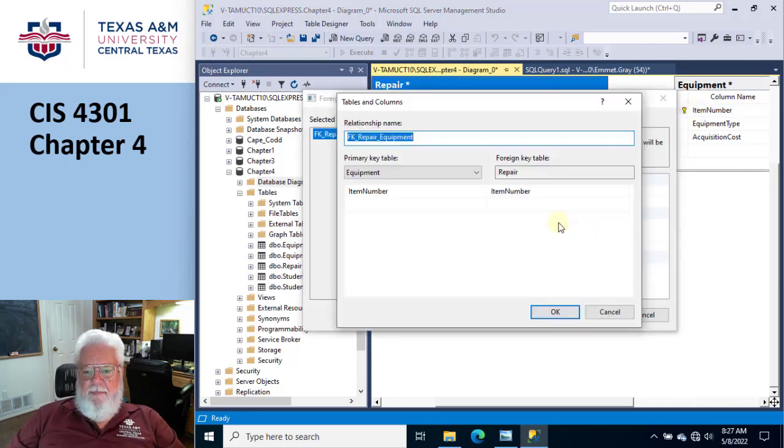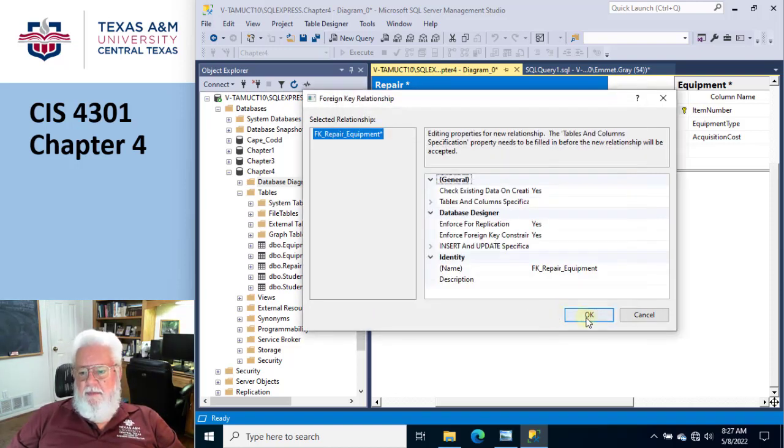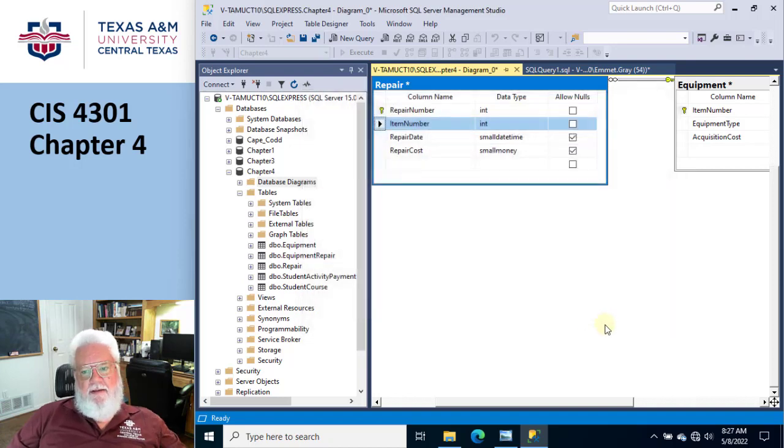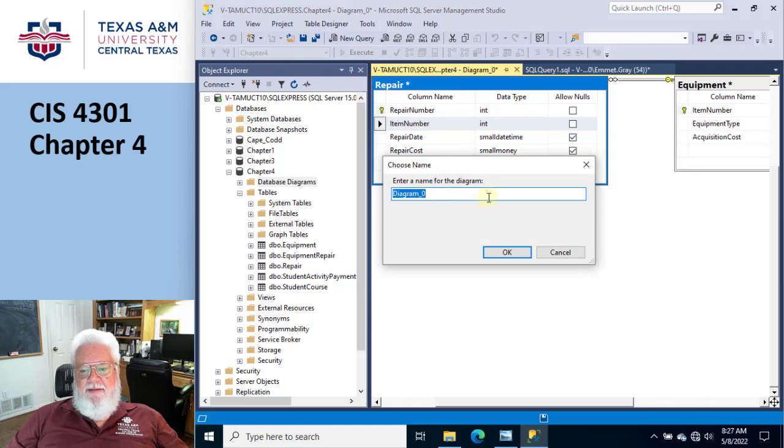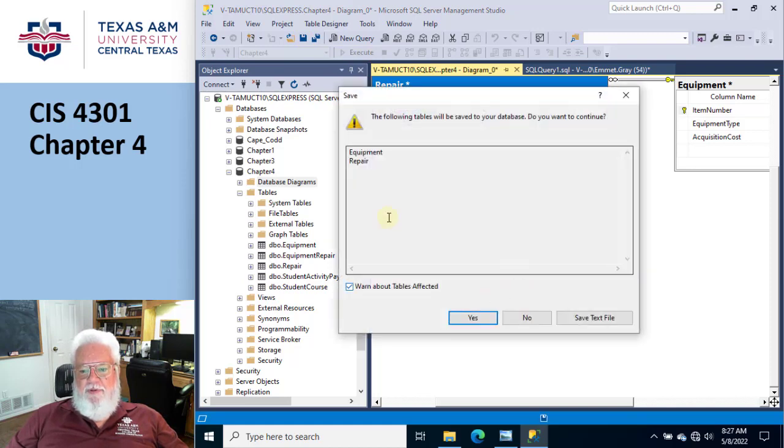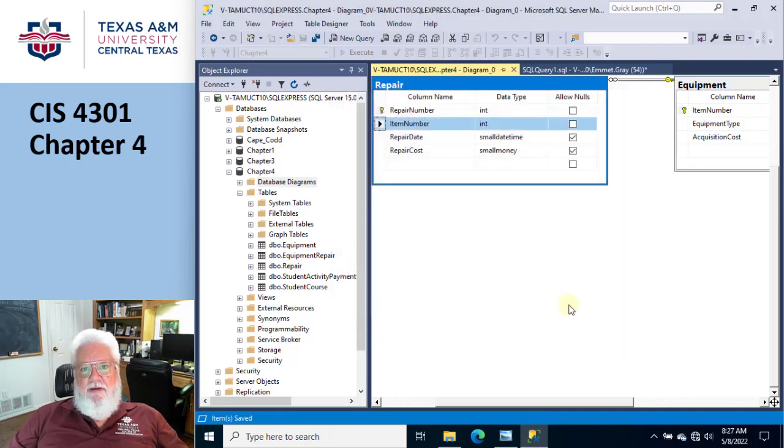Oh, it liked it. And it says, hey, you want to connect the item number from the equipment to the item number repair? Why, yes, I do. And I hit OK. And ta-da! So I'm going to hit save here to make this work. By the way, saving the diagram isn't all that important, but when you do this, it's also going to save the changes to the table, which of course we do want.